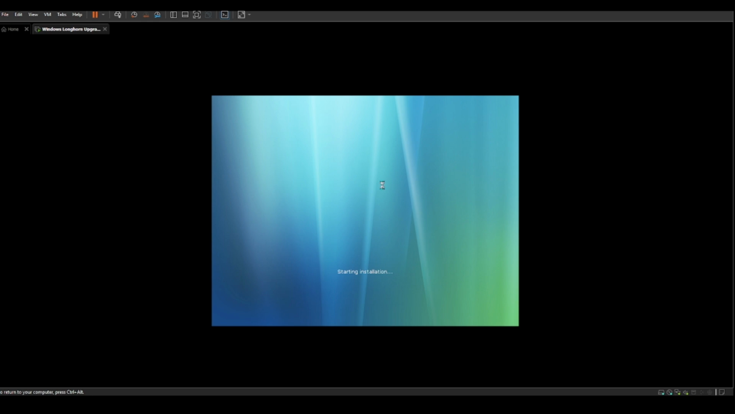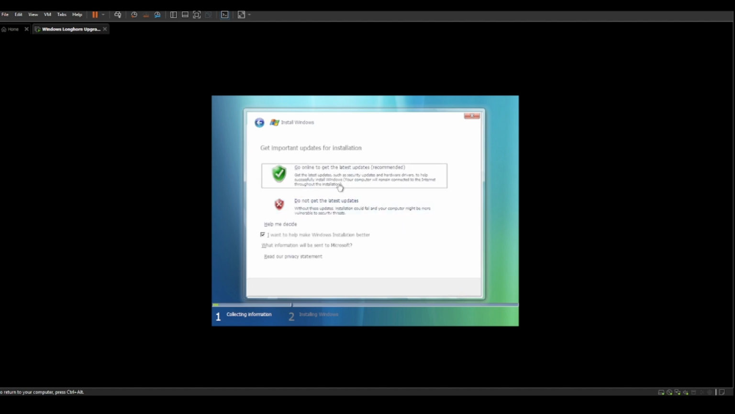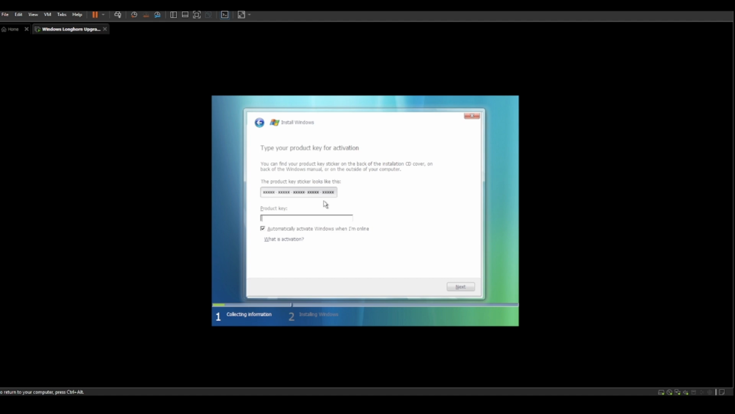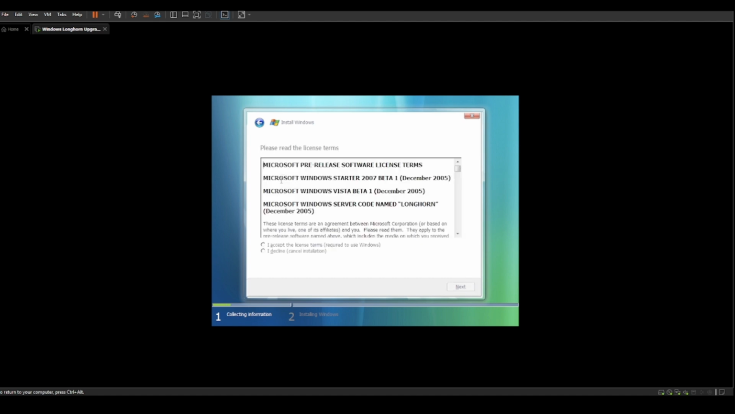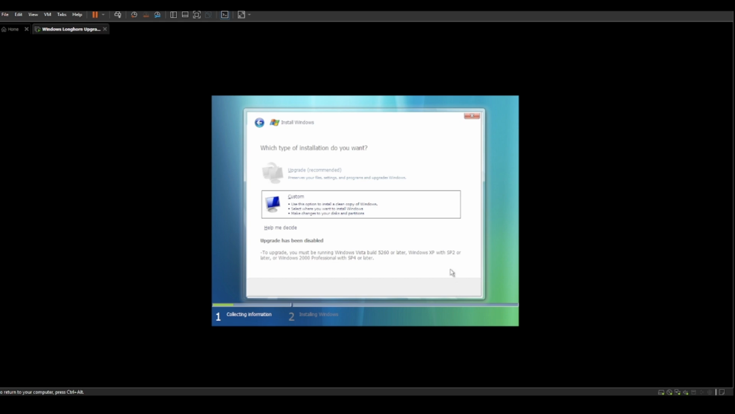And then this is where we're going to be hit with some major changes upon completion. So let's wait for the installer to begin. And again, here's the important updates; we're going to tell it not to. So now the agreement mentions Windows Starter 2007 Beta 1, Vista Beta 1, and server codename Longhorn. So we'll accept the agreements.